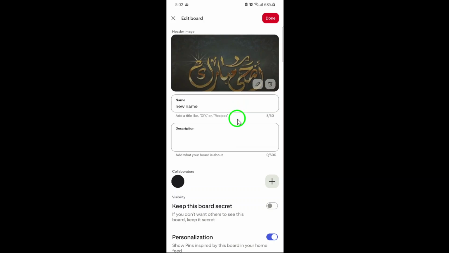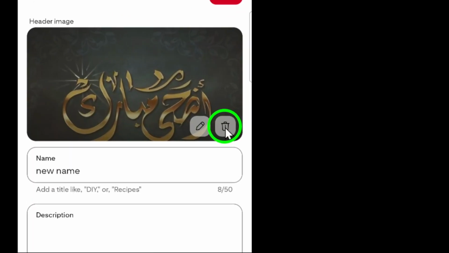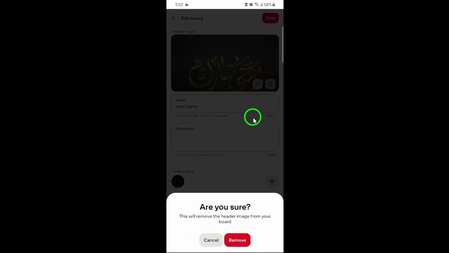Here's the important part. Look for the Header Image section. You'll see a small delete icon, usually a trash can or an X, on the header image itself. Tap the delete icon on the header image. A prompt will appear, asking if you're sure you want to remove the header image. Confirm your choice by tapping Remove.